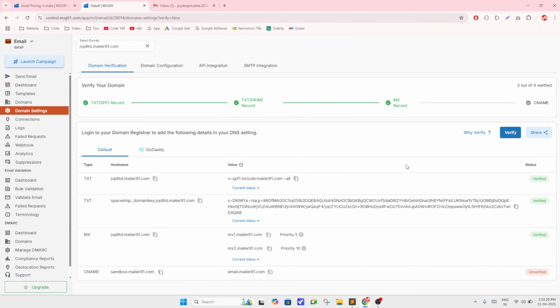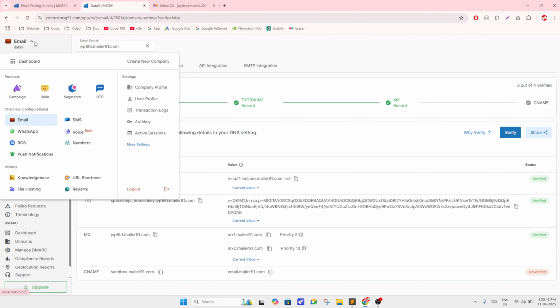So here you can see you have to verify it first. As it is the main domain, the MSG91 domain has already been verified. If you add your domain, you have to point the records generated for your domain to the domain provider that you have.